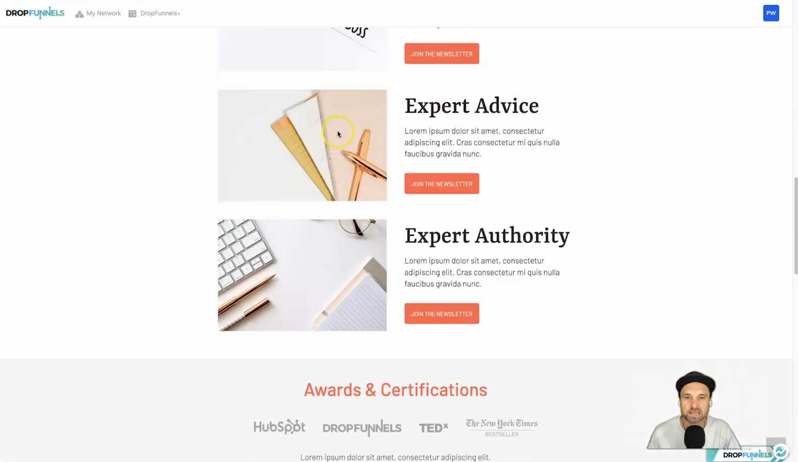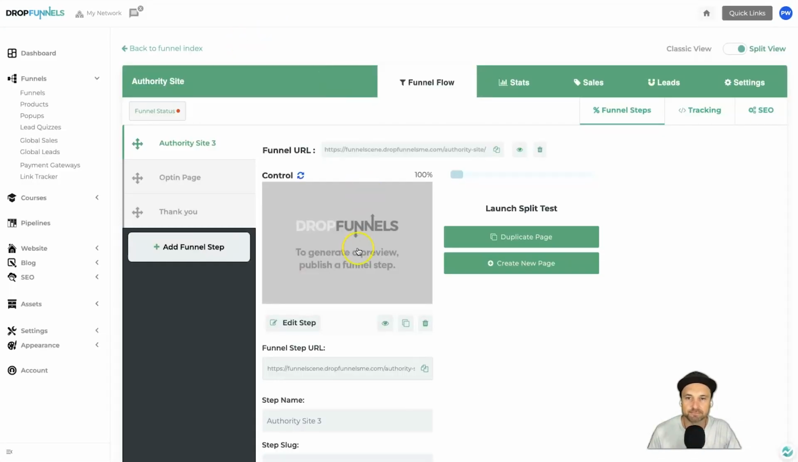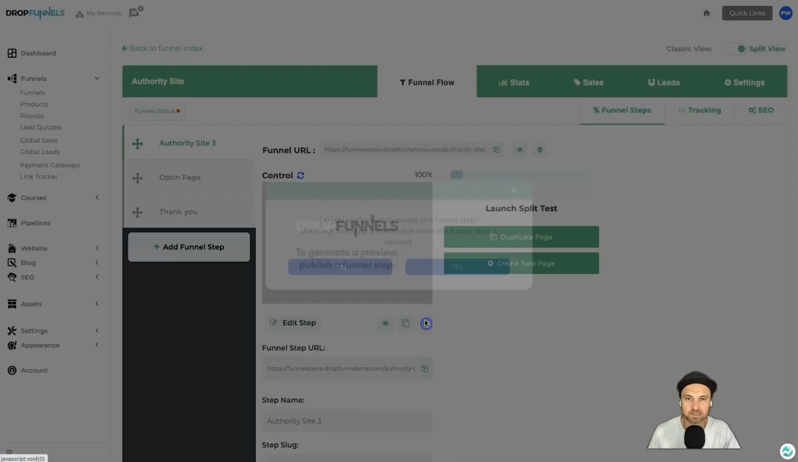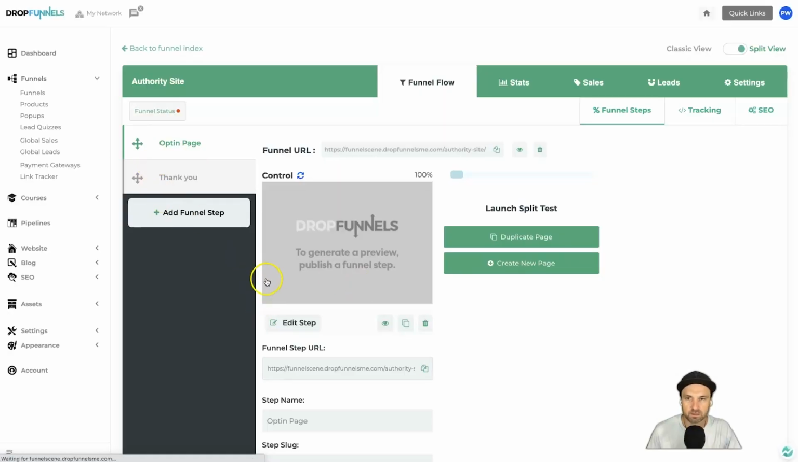It's talking about newsletters and then some other bits and pieces. So I'm going to go ahead and delete that. To delete it, just scroll down until you see this little delete button under the image. Click that and delete it. And then that is gone, which is cool.